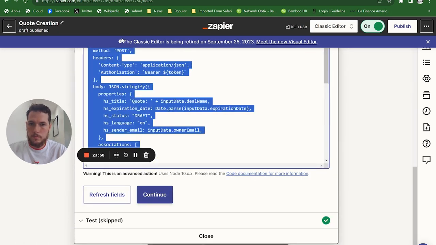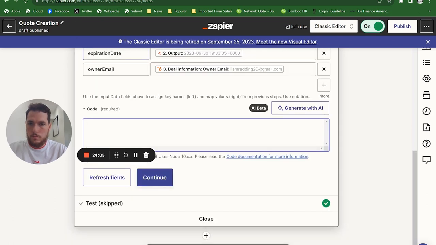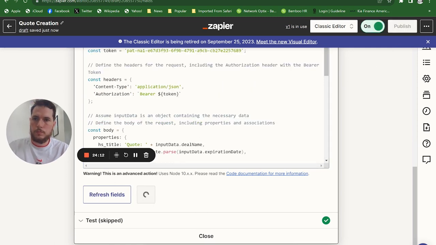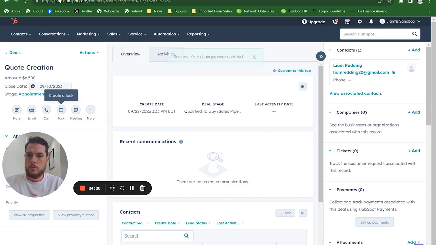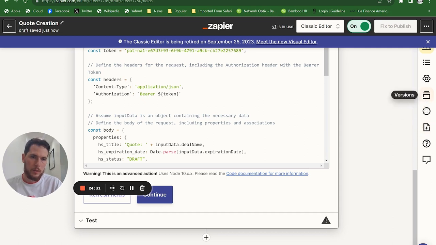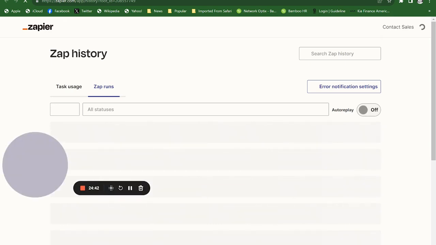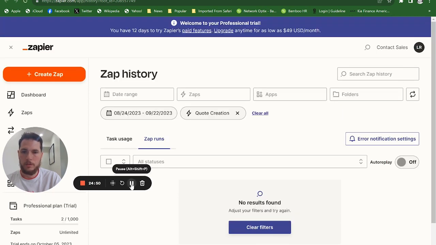Come on. And we're going to publish. Now we're going to move this back to appointment scheduled. We'll save it. I forgot, you don't need to save that. And then move back to qualified to buy. When you push it back through qualified to buy, now we'll be able to see the history where the zap runs. We're getting up to 25 minutes, so I'm going to pause this until it goes through.